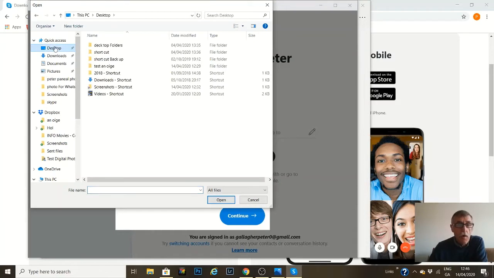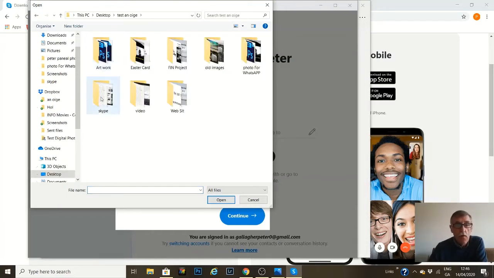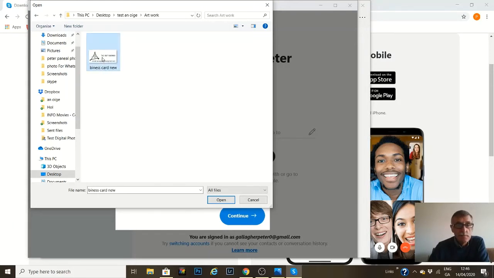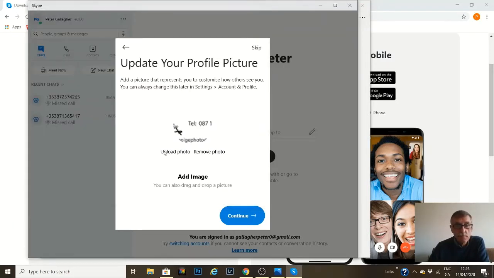So I'll go and I will put up the logo that we use for, okay, it will allow us, I hope. No, it's not allowing us to do it. I was hoping that it would allow us to pull it around. So remove photo.